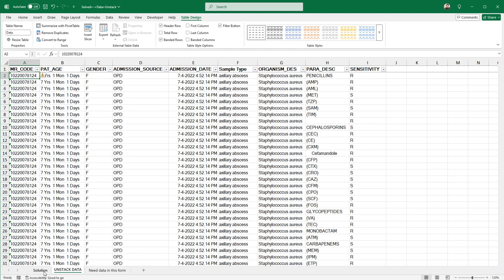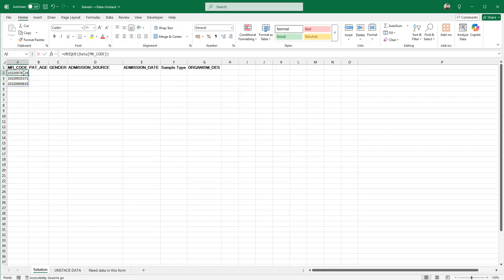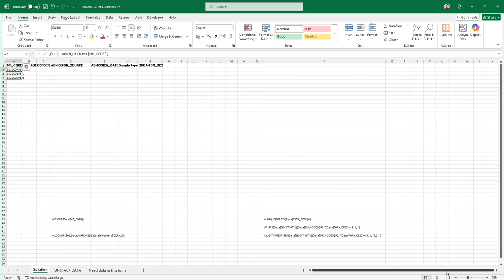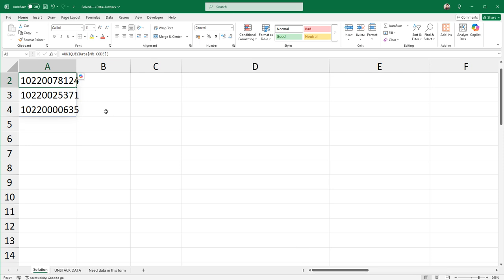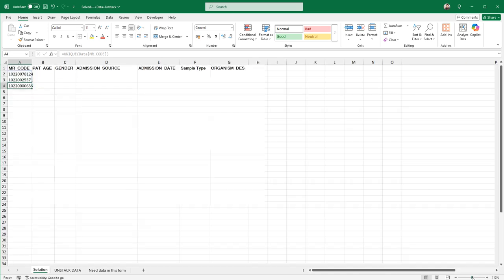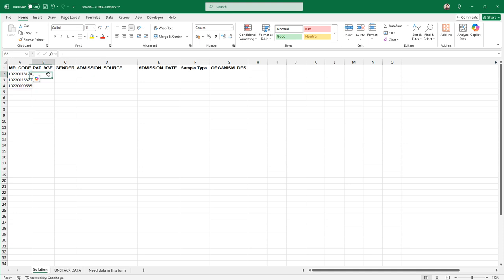So let us apply UNIQUE. And here what we need is the code as a unique record. So we know the name of our table, and we will select the code column. Close the square bracket and round bracket, and that's it. We got the three codes available here. Now, based on these three codes, we need the other columns' information.